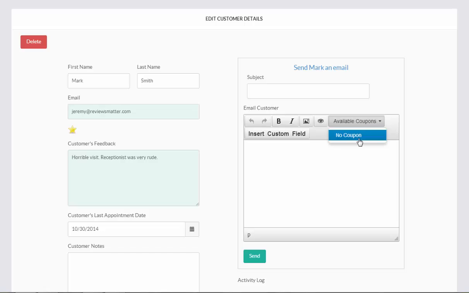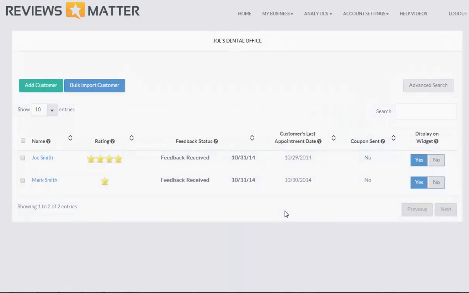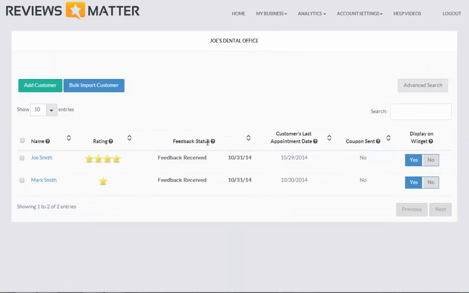In addition, you can insert a coupon into that email. If you've set up any coupons, you'll be able to choose one from this list and send them a coupon within the email, and then they'll be able to click on that and it'll load the coupon for them. And that's the basics for sending feedback requests.